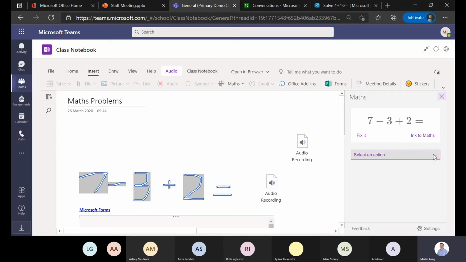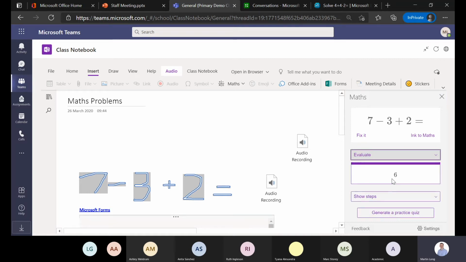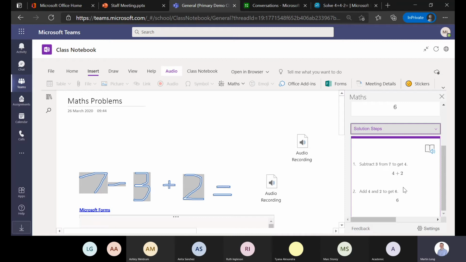But more than likely what you're going to do, or what the pupils are going to do, is they're going to select an action, and it might be they're going to evaluate what the answer is. So the answer is 6. Well, that's great, but it's not really going to help us a great deal to understand how we got to the answer of 6 if we don't understand the process. So what we can do is we can use the maths tool to free up time from me as a teacher to say, well, show me some possible solution steps. And then down here, it will start to break down one possible way of getting to the answer.